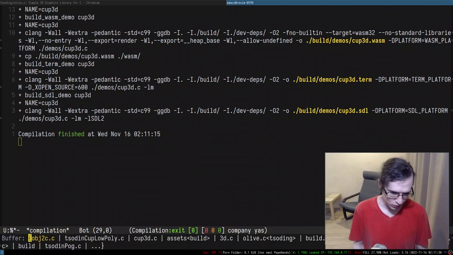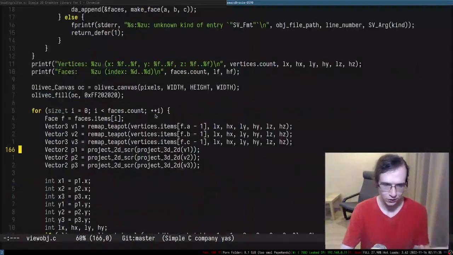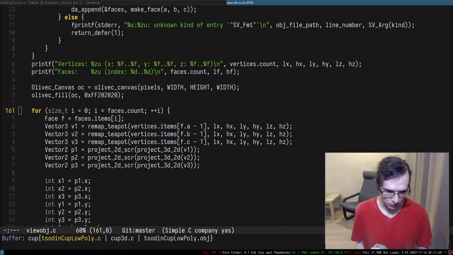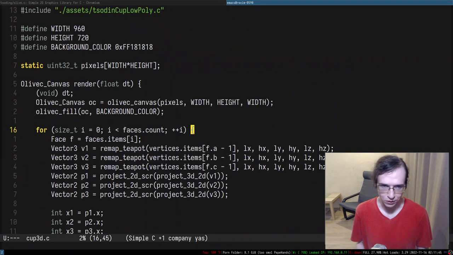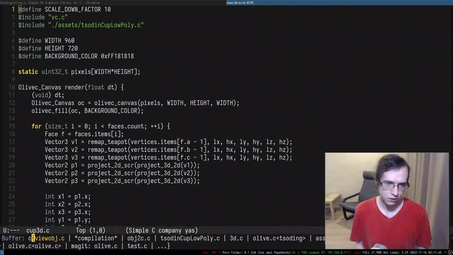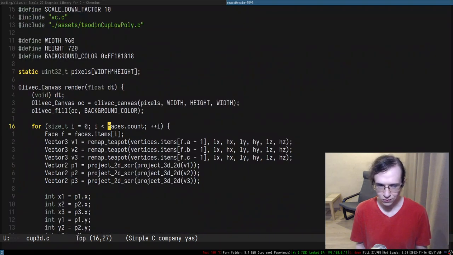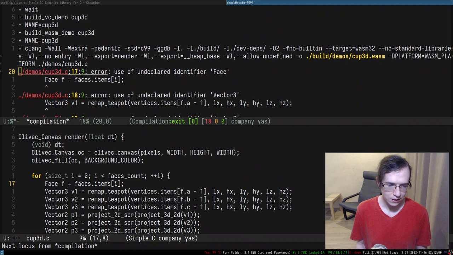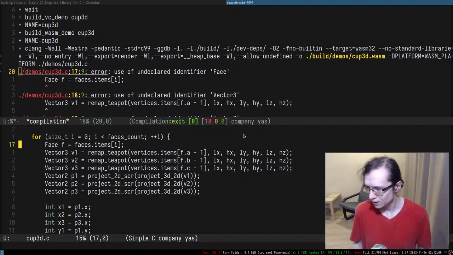Okay, so we can go even further and just copy paste the thing that renders everything, right? So here's the actual code that renders this thing, and I'm going to go to cup3d and just put it in here and follow the compilation errors yet again. So compiler-assisted refactoring. Okay, let's see how it goes. So we don't have faces, but in reality we kind of do. I just need to replace faces with faces count, right? And there you go. So that's basically what's going on here. Okay, so then we take a face, but we don't really need a face, do we?